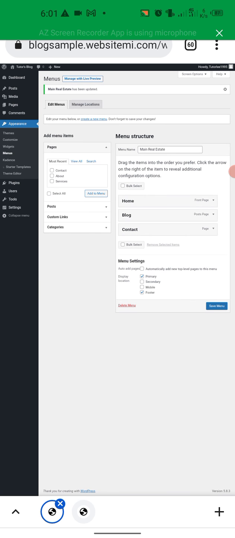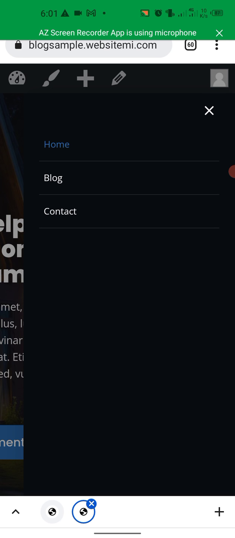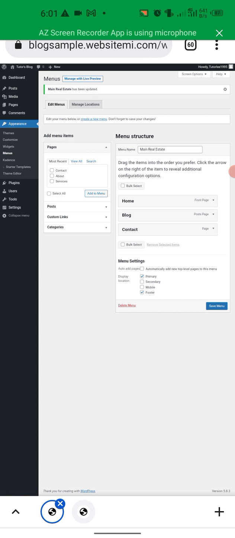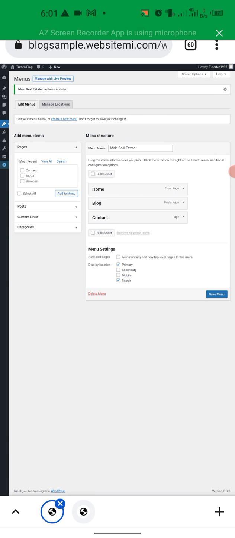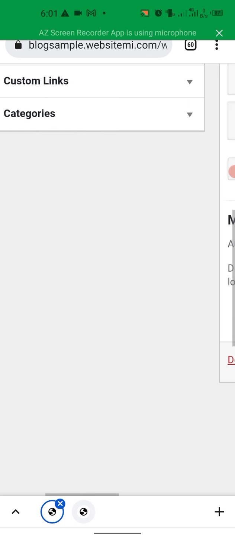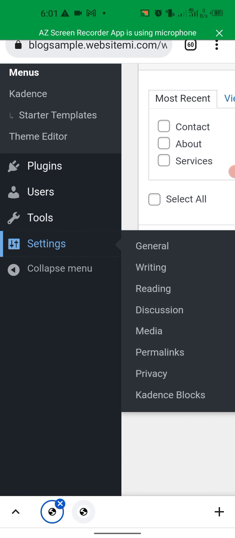It's saved already. I'm going to refresh this page, and you can see instantly we have them. So that, guys, that's how beautiful it is. It's instant. Everything that I do is instant. Now the next thing I want to do is go to settings, and I want to show you a page there, which is Reading.